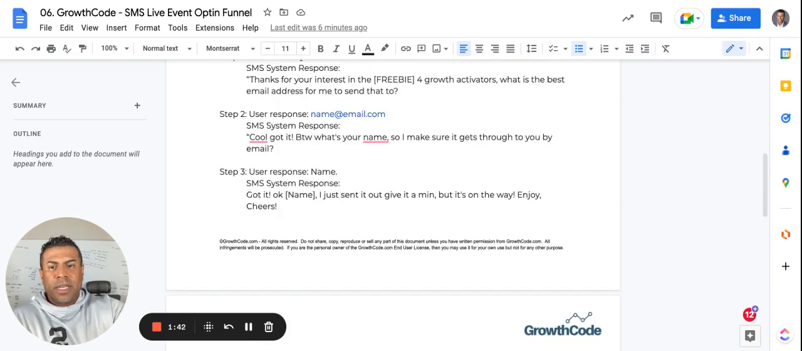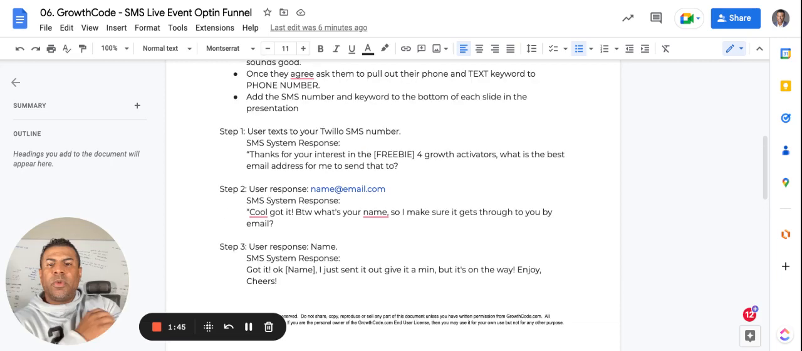So we're going to get into the steps. I've covered a little bit, but we're going to go into it a little deeper because it's not that intensive. Number one, your SMS platform is going to say, text whatever keyword to this number. And your response is going to be simple as this: thanks for your interest in the Growth Activators in this situation. What's the best email address for me to send this to you? They're going to respond with an email address.